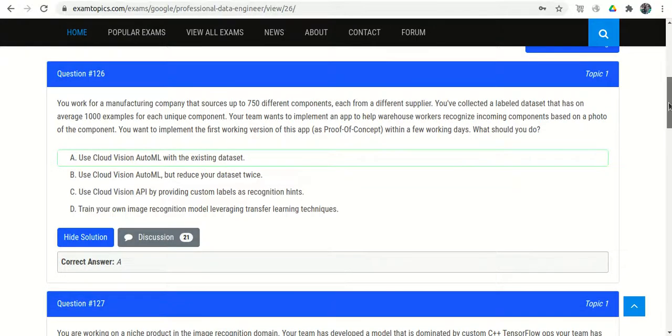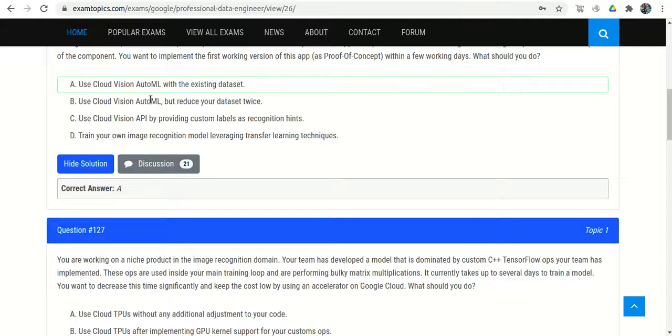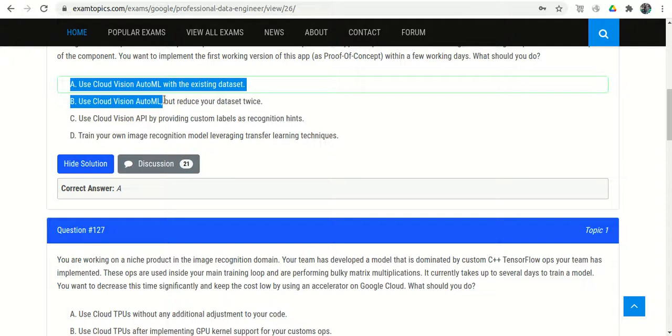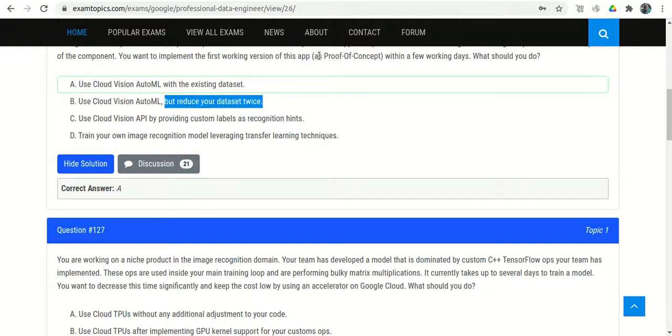Question number, so the correct answer is, and we are using the proof of concept, so that's why we will use option number B. Option number D is rejected because it is training our own model. Option number C is rejected because it is a Cloud Vision API, so no need to use the Cloud Vision API, we will use AutoML. And out of A and B we will use option number B because it is a proof of concept only.